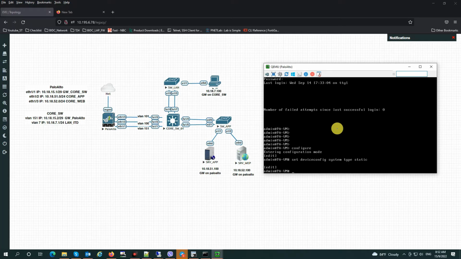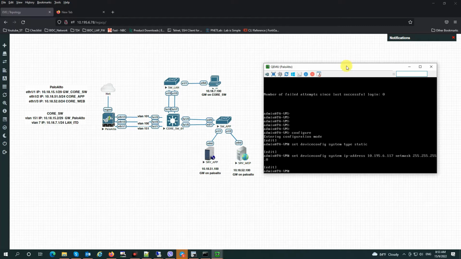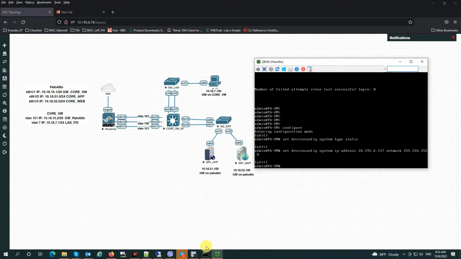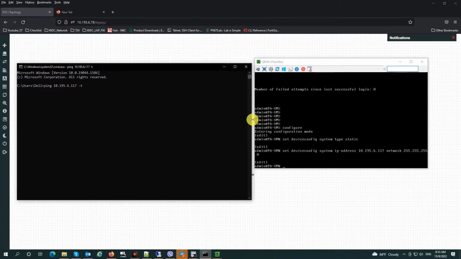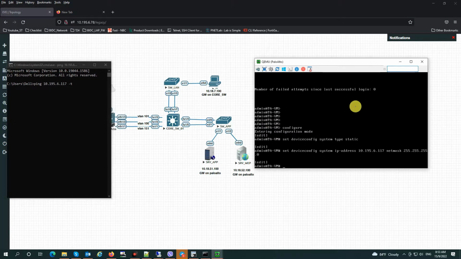Okay, I set the IP management to 10.195.6.117. Now I ping the IP dot 117 before we commit. After we commit, it will be ping reachable.